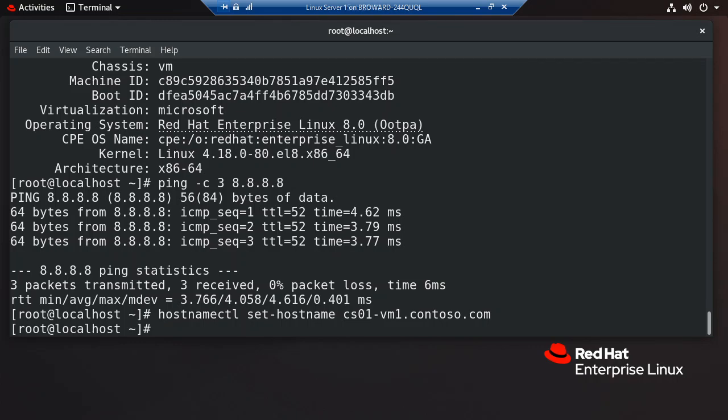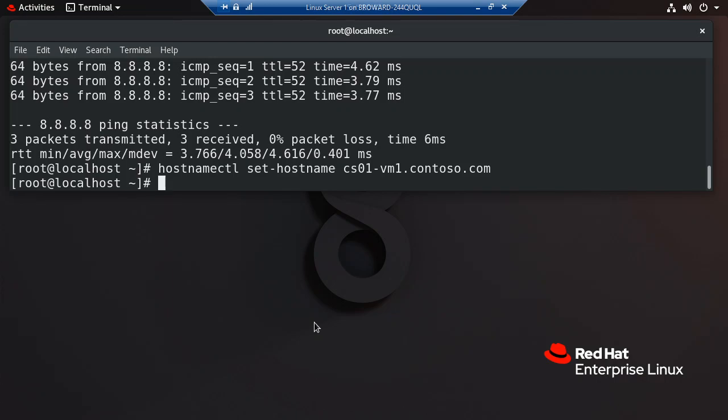Guys, I can manually go in this file and edit it, which is another way to edit a hostname. You put in your station number.